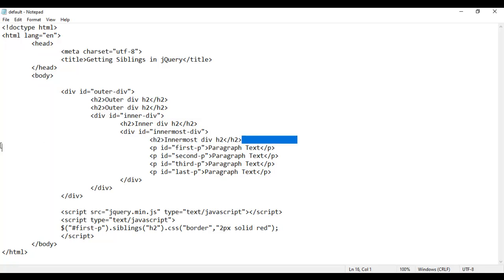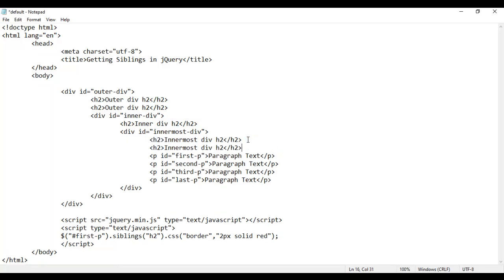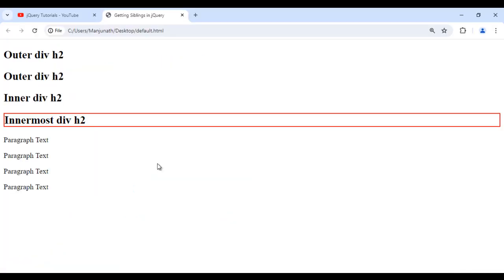So consider you have more h2s. So I'll copy this and paste down. I save it, go to browser and reload.